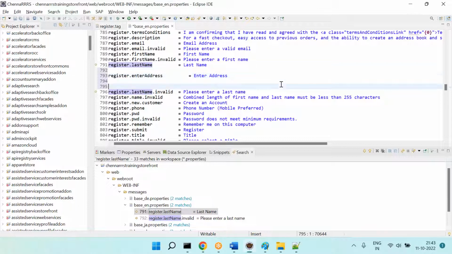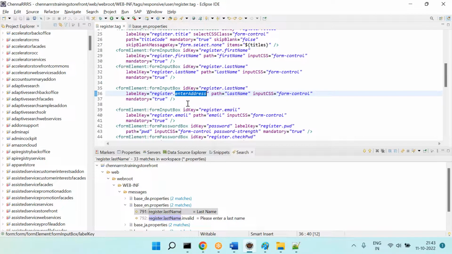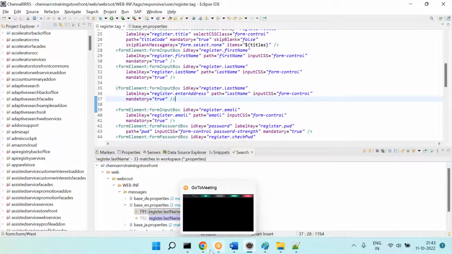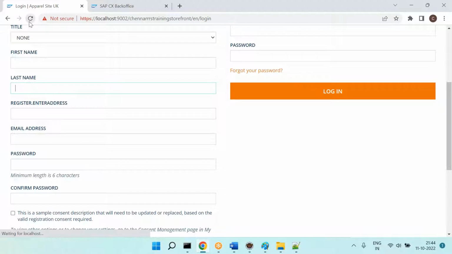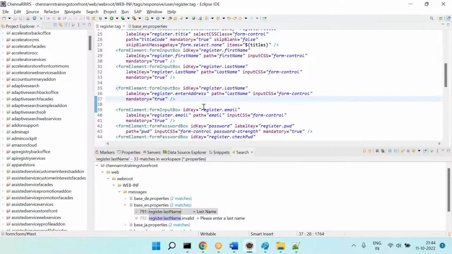Okay, so you can see "enter address". This is what you can give it, and that is what you are referencing here. Now come to the UI and refresh once. Now you can see "enter address" is coming. Come here, refresh it, "enter address" is coming. So this is how you can do the UI changes.